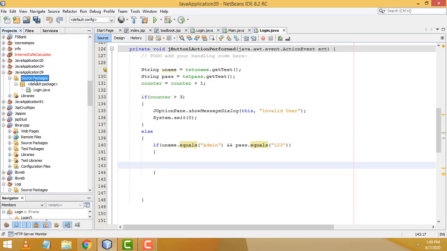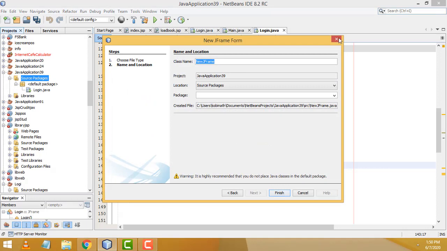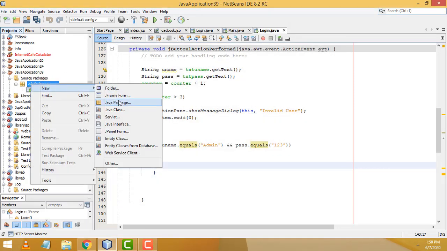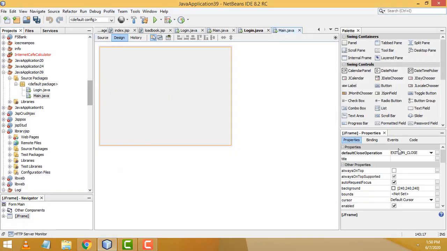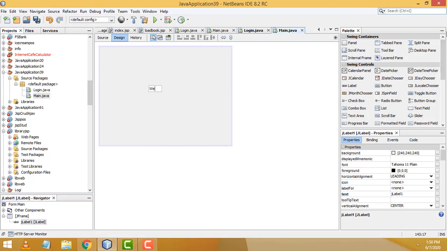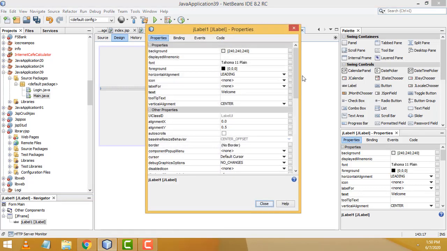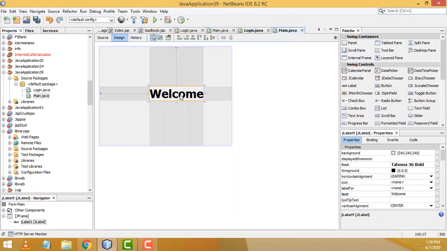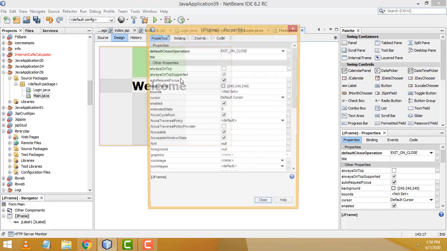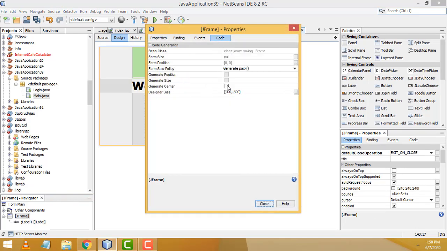We have to select the source packages, the default source packages folder. We have to write another JFrame. So here select the default package. We have to select the JFrame form. This one should be the main. Here we have to write the message as welcome, right? Right click, properties, font, bold, 36, right? Display on here, right? Right click, properties, code, generate center.